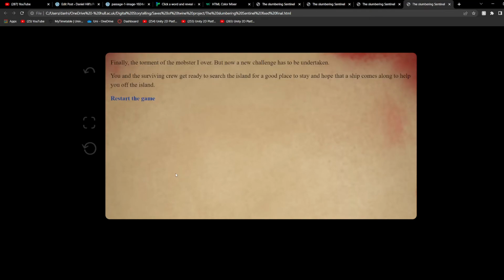So this is the end of the game, where the player at the end will get a little bit of text saying what the events after the story are, or a bit of a cliffhanger of how these people will try and survive, or at least what action they'll take to try and survive.